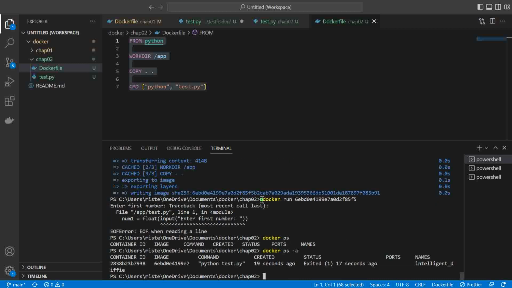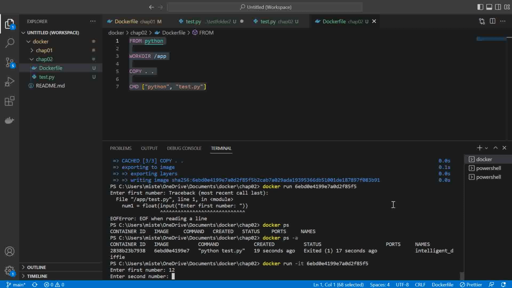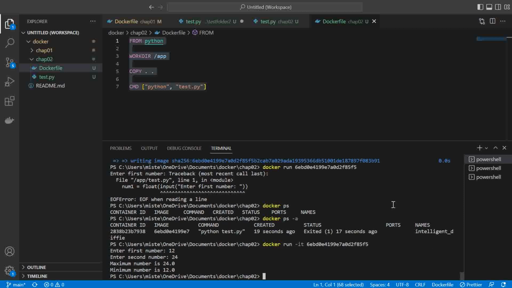So we need to create a container that is interactive. If you check docker run --help, you will find a few options. I don't want to go into all of them, you can look into that. One is -i for an interactive session, and -t for the TTY terminal. You can combine both, -it, and the image id. Now it asks me for the numbers, 12, 14, and it prints the result.